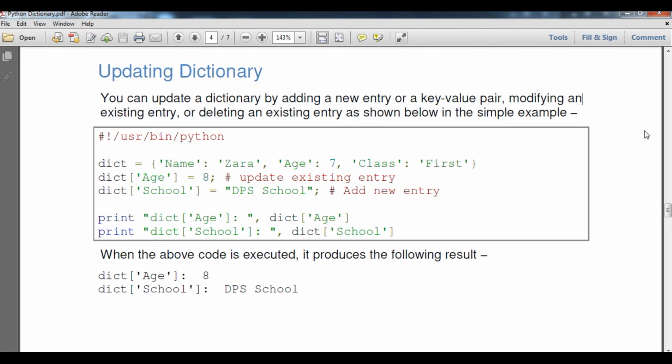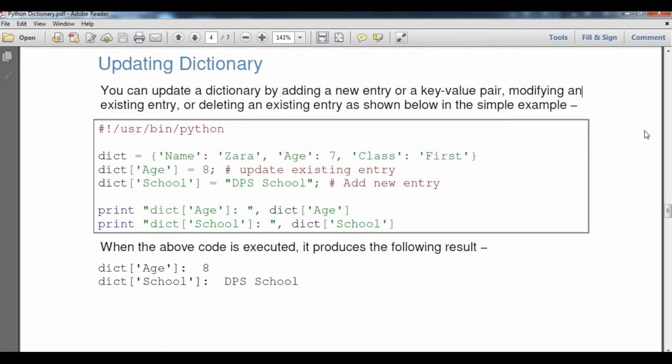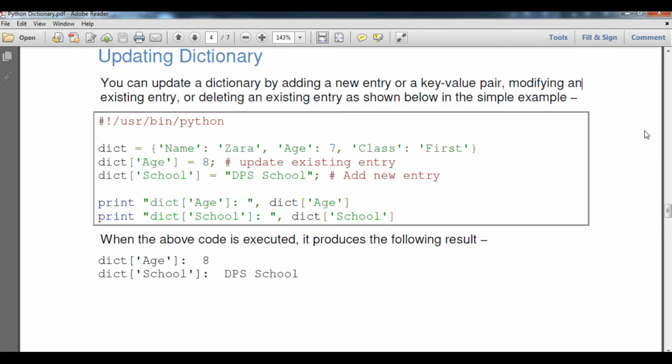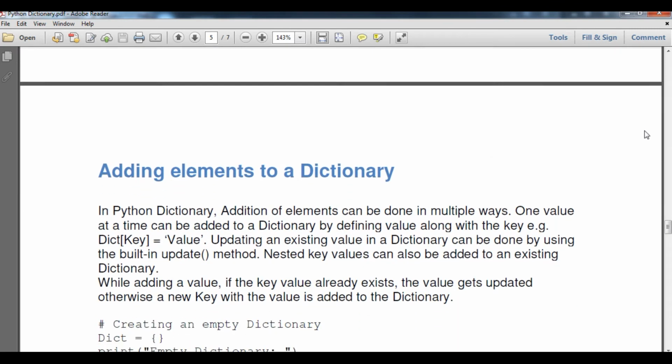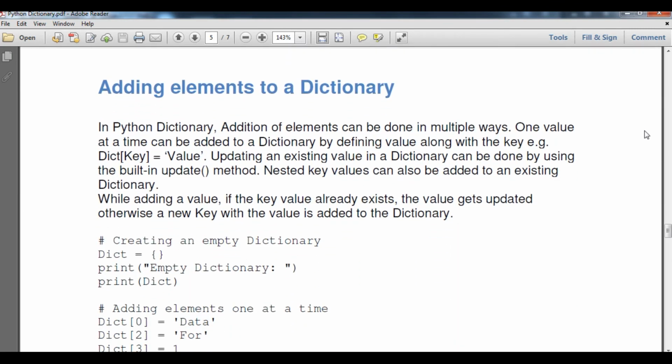So student, we have learned how to update a dictionary by updating an already existing key in a dictionary or adding a new key in a dictionary. Now, student, we are going to understand adding elements to a dictionary differently. In a Python dictionary, addition can be done in multiple ways. One value at a time can be added to a dictionary by defining the value along with the key, which we have already learned, that is dictionary key equals value. Updating an existing value in a dictionary can also be done by using a built-in function, that is the update method.